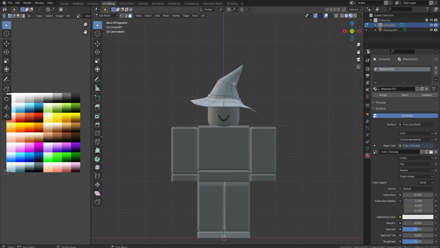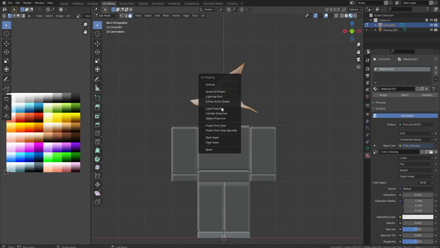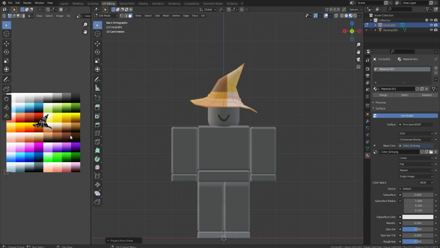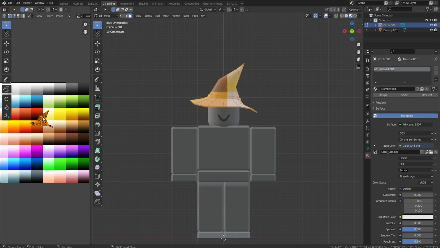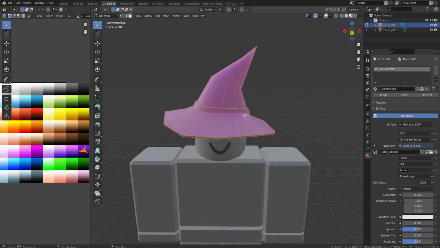Up next, we can go into edit mode by pressing Tab and press A to select everything, U, and then project from view. And what that's going to do is make it super simple to see where your colors are going. If you normally unwrap it, it's a bit harder to tell what's happening here. So we're going to do a purple gradient hat, just like this.